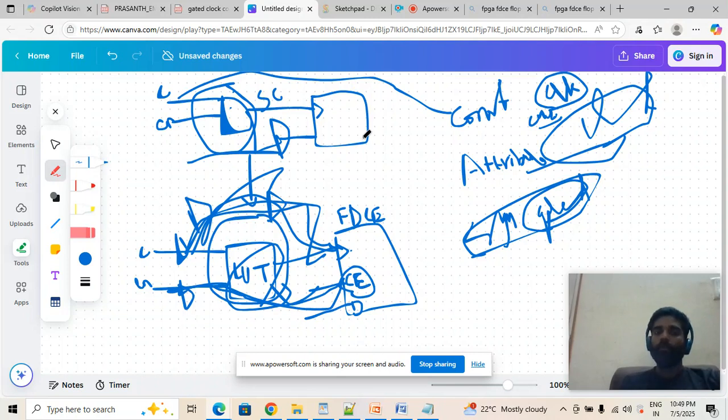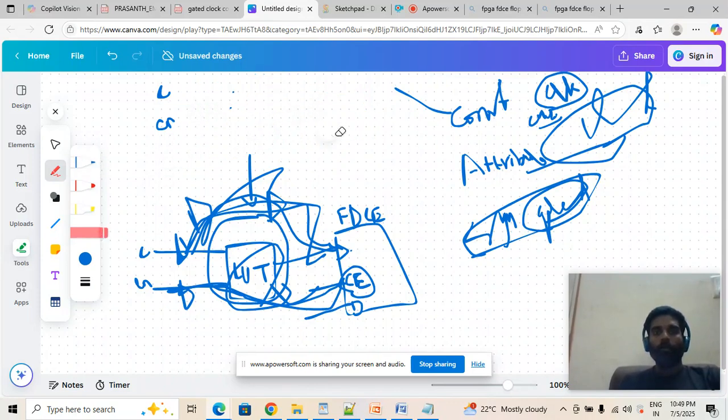Also, I can do it for the clock divider. Let's look into one more scenario, something like some kind of derived clock.